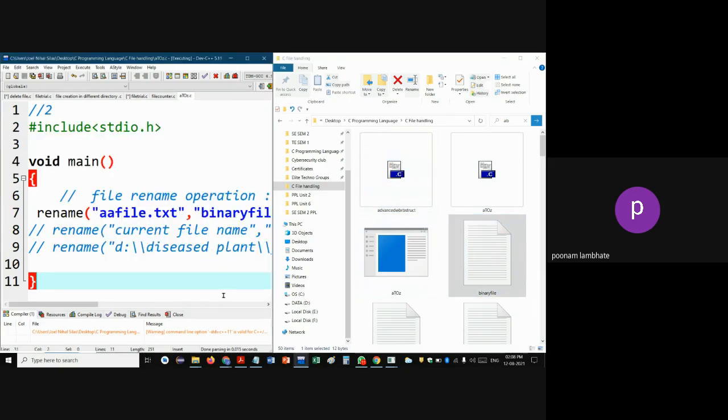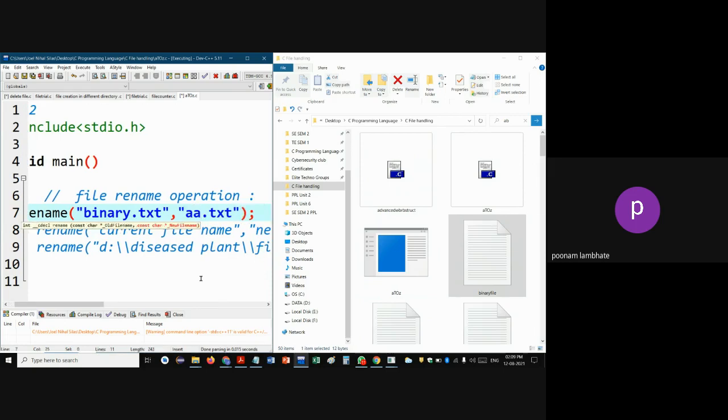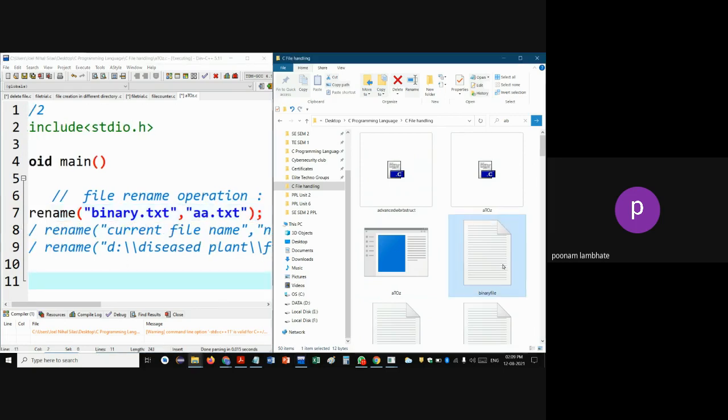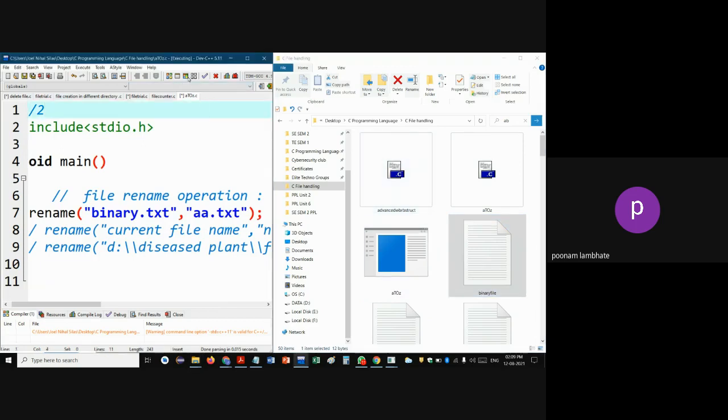Okay, once more let us execute. This time you can again observe I am calling it binary.txt and I'm going to name it as aa.txt. So this binary file over here at the right hand side should disappear and AA file should get displayed. So when I run it, carefully observe this right hand side.